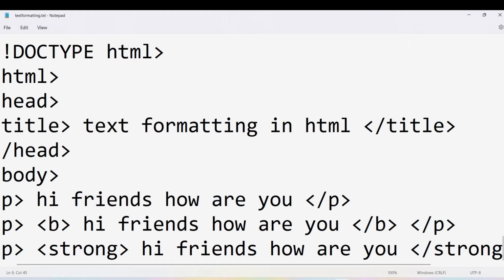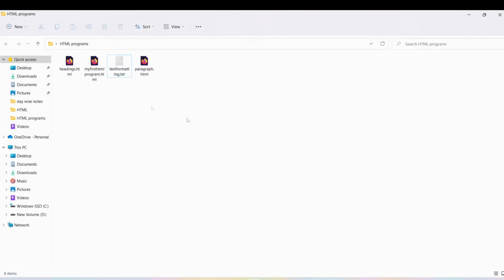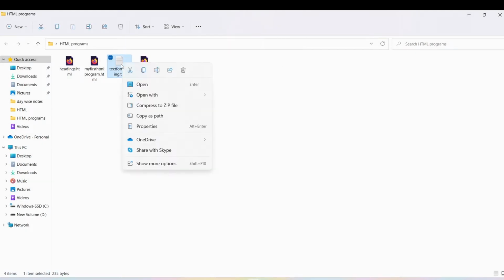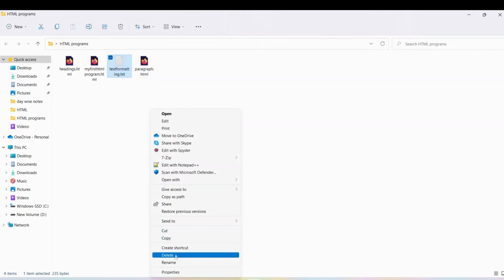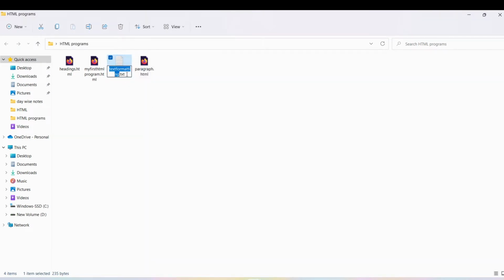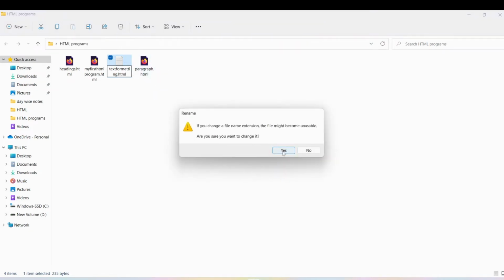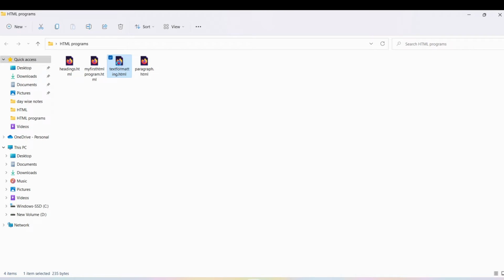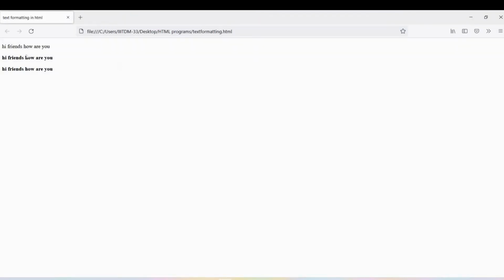Let me save this one and then let me rename it and change it to HTML, because any HTML program should have an extension called HTML. Now let me run it. So now you can see that we got the title as text formatting in HTML, and you can see the information, hi friends, how are you.